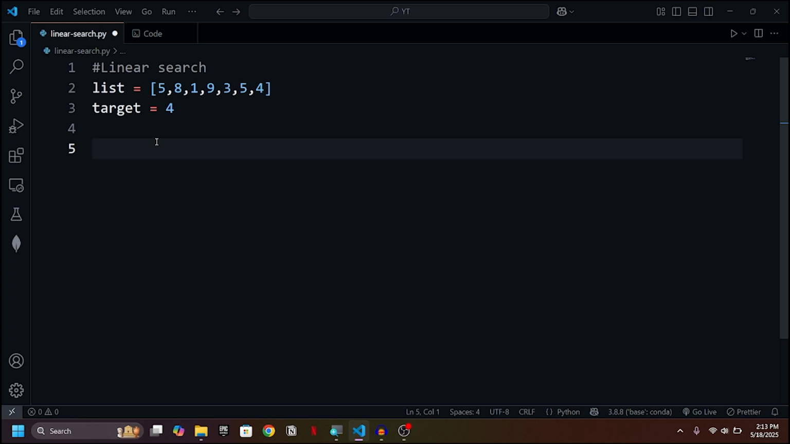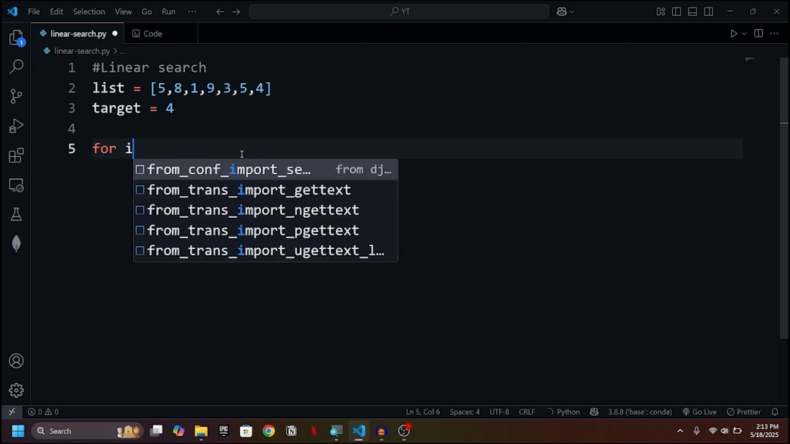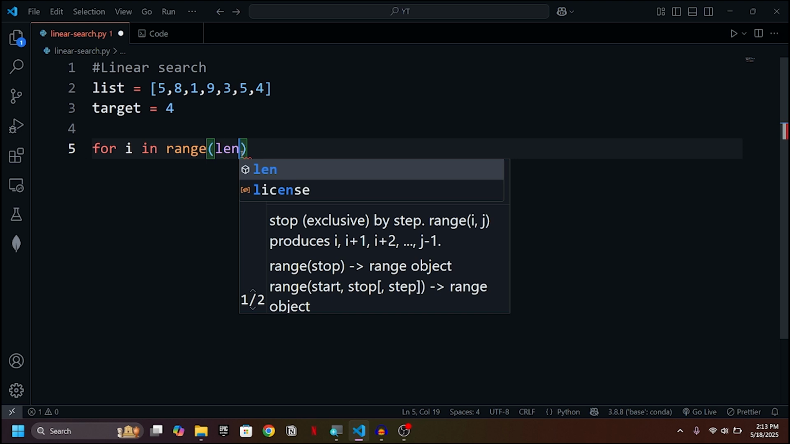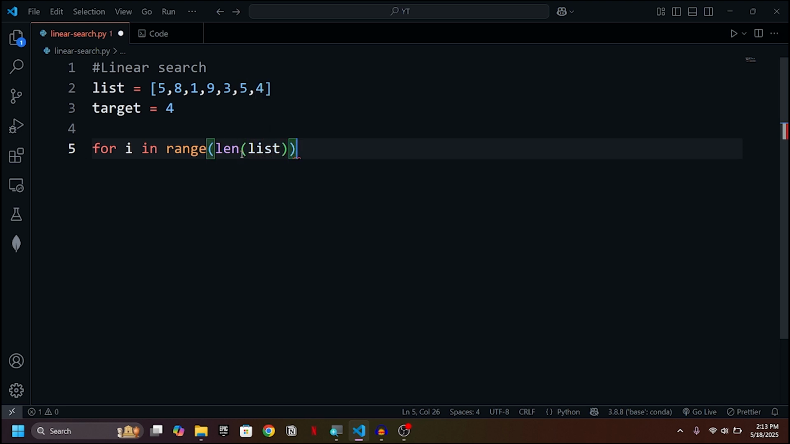Okay, we have learned the complexity of the algorithm. Let's write the code. So we need to go through every element inside the list, right? So let's use a for loop for that. For i in range, and our range will be the length of the list, because we need to go through every element. And after this, we need to check if the element inside the list equals our target, because that's what we are doing, right? So if list[i], which means the value at index i.